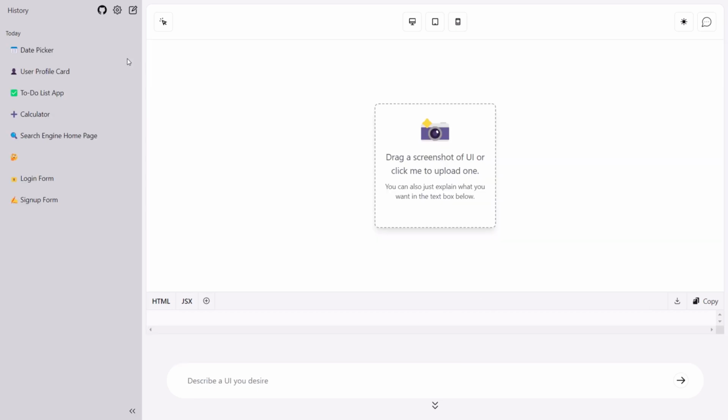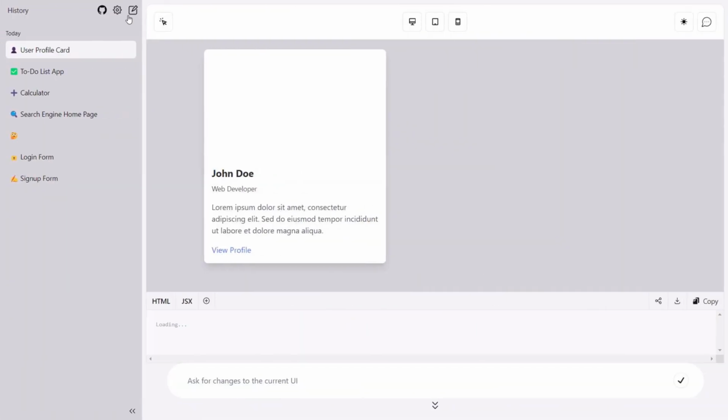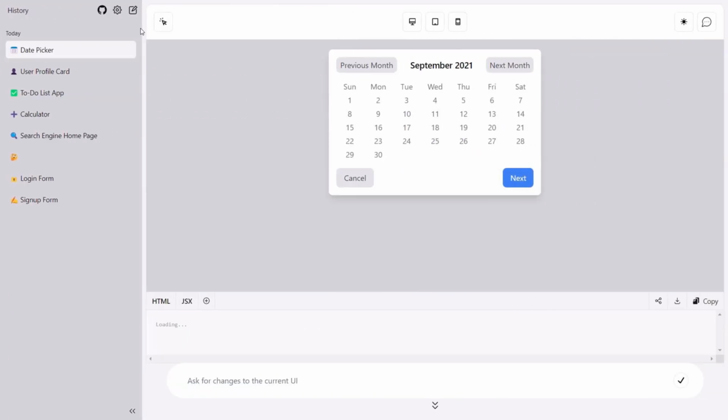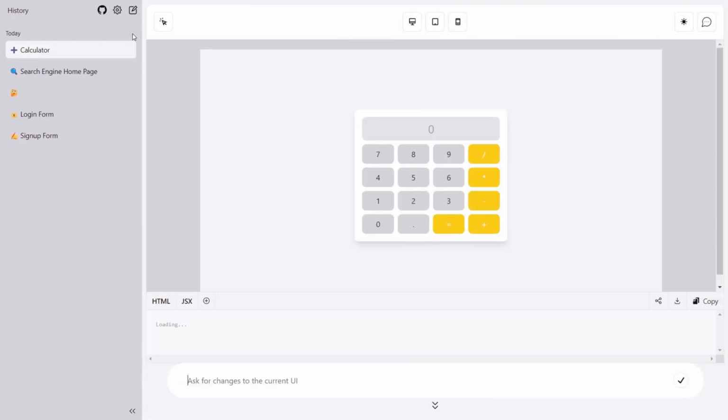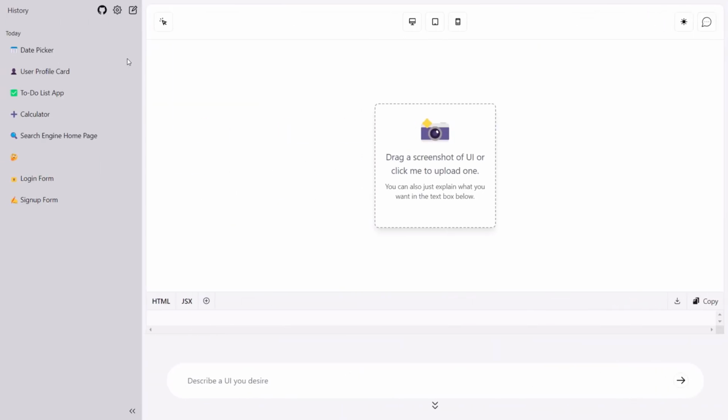Let me demonstrate some other features I've created. Here we have a to-do list and a user profile card, where you can see options like a profile photo and a view profile button. Additionally, I've included a date picker and a calculator among other tools. It functions incredibly well, surprisingly so. You can select any element from a website or even the entire website itself.